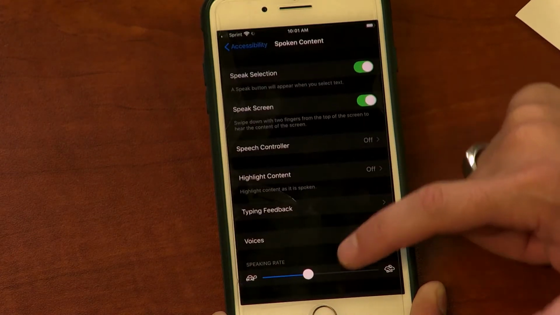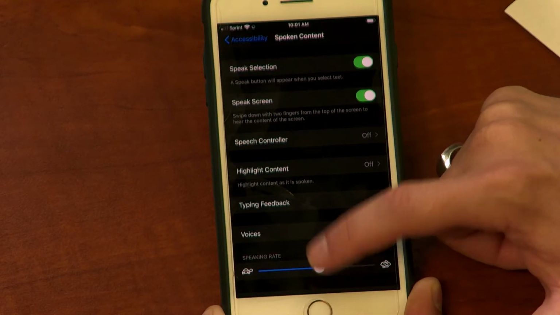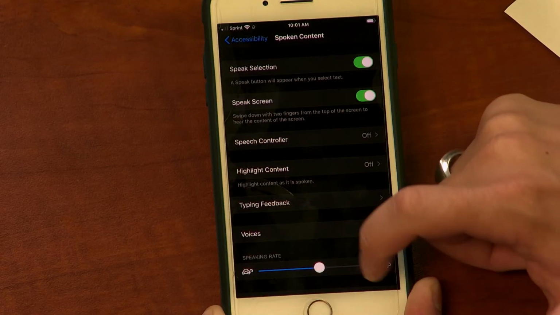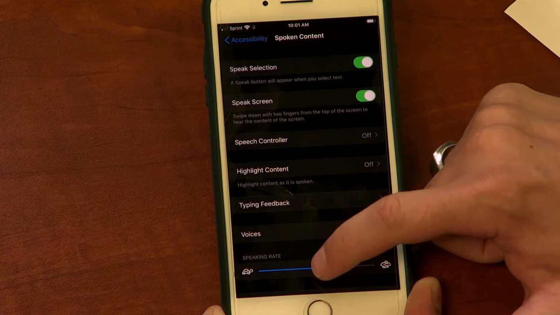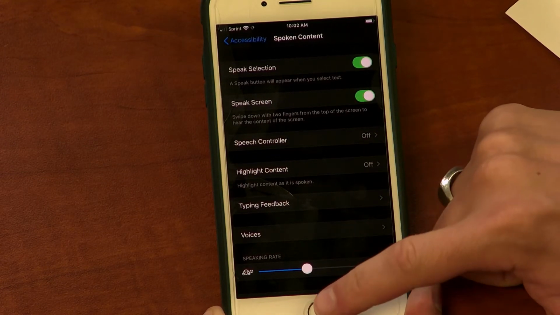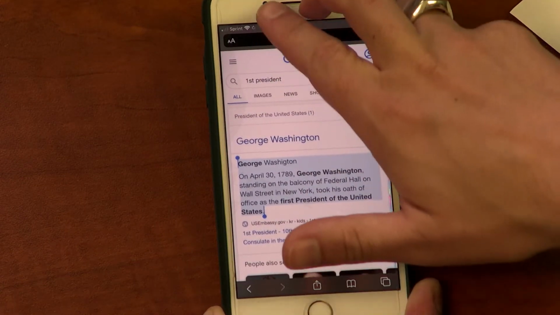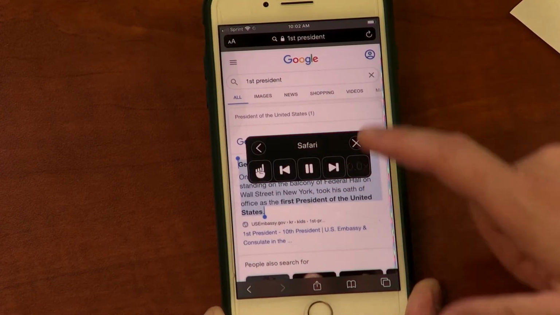I find that speech rate very nice. It was nice and smooth. You can go maybe a little faster. Speak selection reads selected content. I find that too fast, to be honest. So you can find a good speed there, and then that swipe down with two fingers will start.